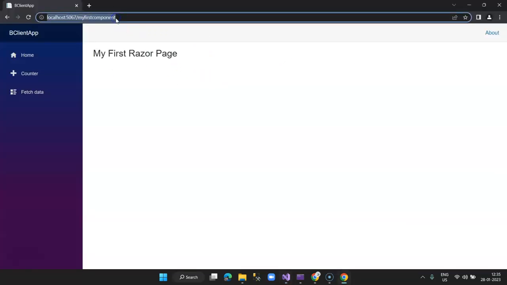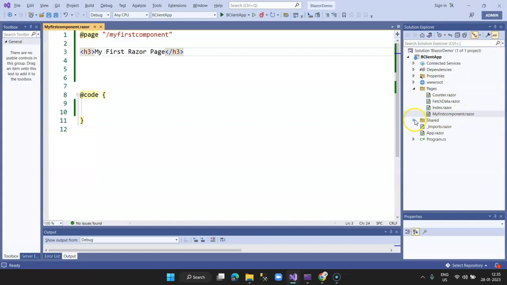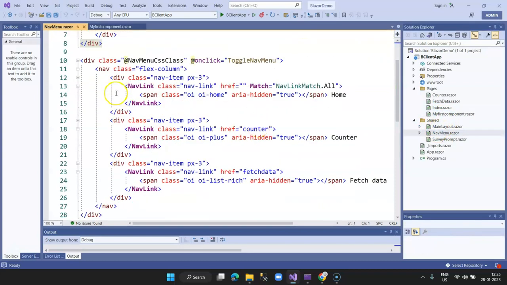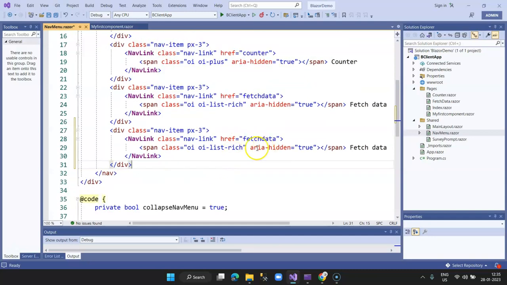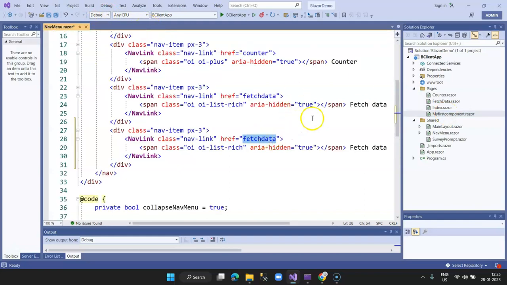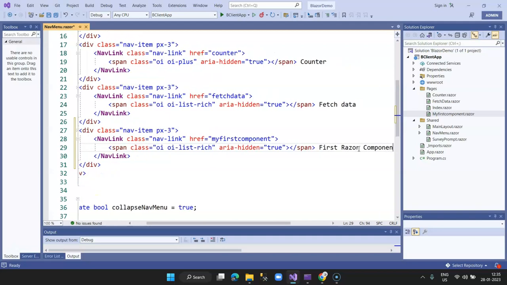Also, if I don't want to type that URL over here, then I can add a link over here. In order to add the link, I go to my shared folder menu bar, and then you can see the 3 links over there. I just copy the last link and paste it, and then I say, so this is the name of the component. I just copy this and paste it over here, and I give the first razor component.